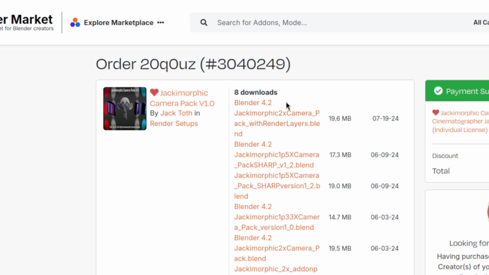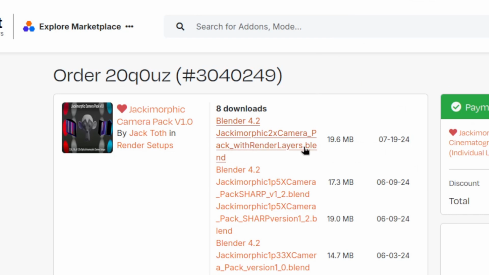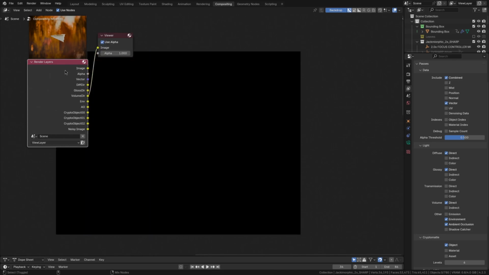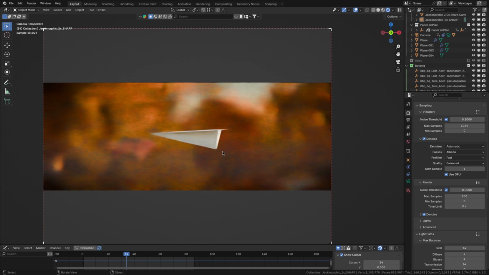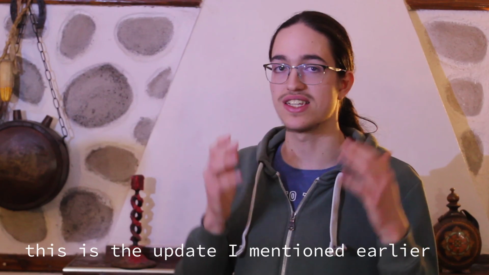For them, you'll also want to make sure to download the Blender 4.2 only version, and if they are available, the with render layers version, because through some black magic, Jack was able to make render layers work with these lenses. At the time of this video's release, this only works on the anamorphic 2x lens, but I was told that sometime in the future, the other lenses are going to get this ability as well.